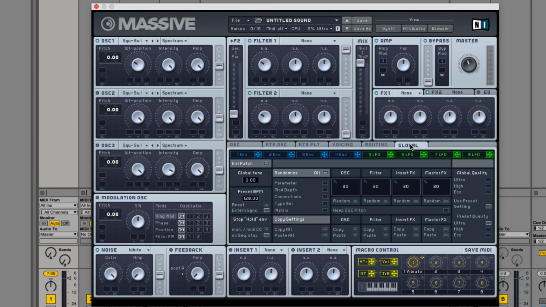Next we have the global page. You have init patch, which goes to some initialized state. You have global tune. You have preset BPM, which is currently set to external sync so that it's stuck to the host BPM. You can turn this off if you want, but in almost all cases, you're going to want to keep this on.